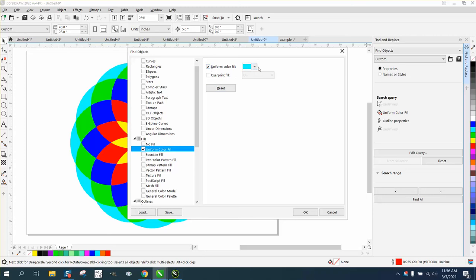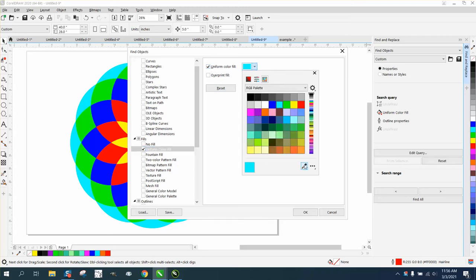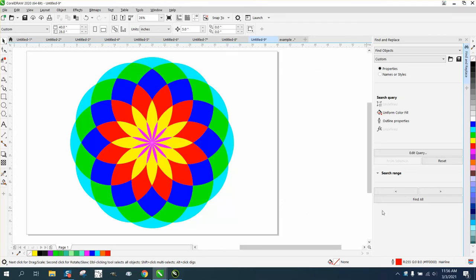Check that, get the eyedropper tool. I've already picked that color, but we're going to pick it again. And then say, okay, here's the problem, find all. You get a message, no objects found. What happened? Well, here's the deal.